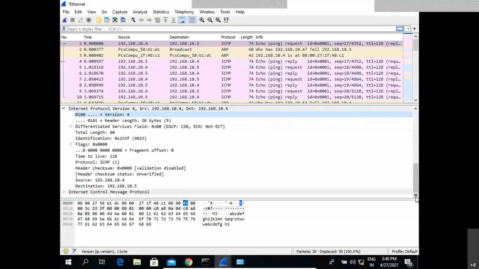But how to identify this MAC address? There should be some kind of mechanism to convert or translate this IP address to a MAC address to exactly pinpoint that system in the network. So that is where we are using this ARP protocol at the data link layer.